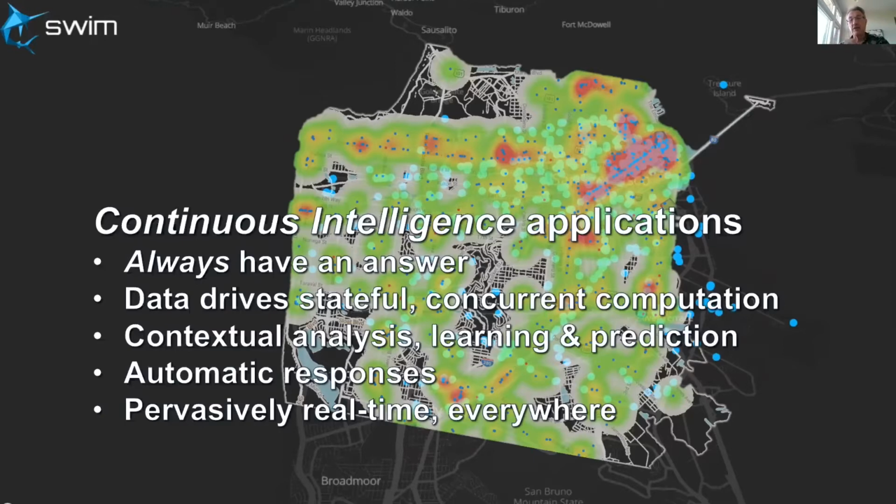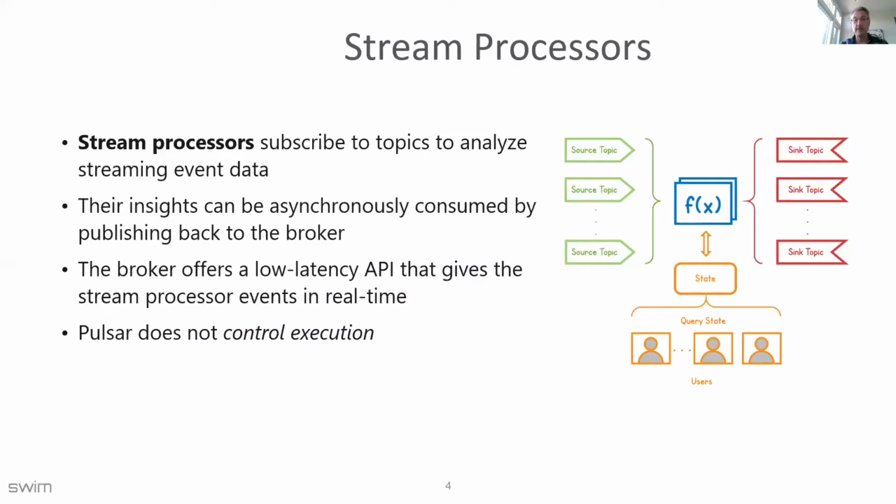It's highly contextual. You know, it's red in downtown San Francisco because there are a bunch of buses there. So the relationships between things, the notions of containment, proximity, and so on, have to be continuously evaluated, and they influence the analysis and prediction. We have to be able to deliver automatic responses to stuff. If there's an alert, we need to be able to do it automatically. And we need to do it for every bus in every city across the country simultaneously. Big demands. So we're in the domain of a stream processor.